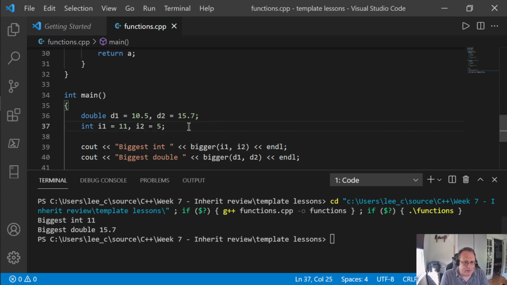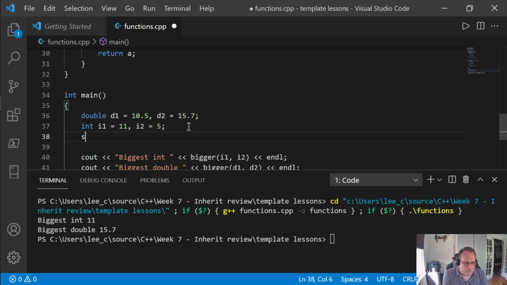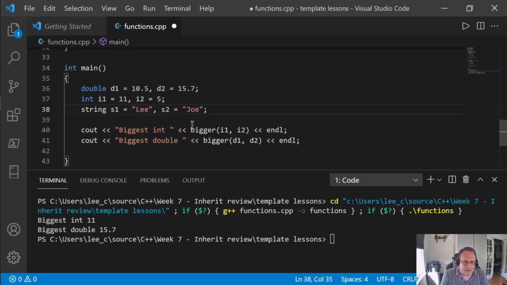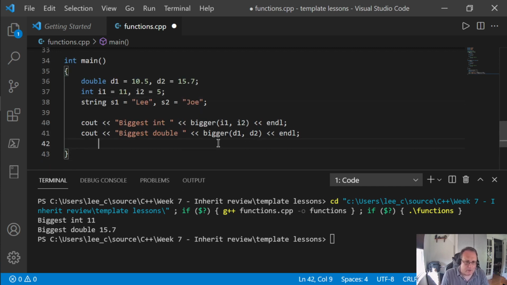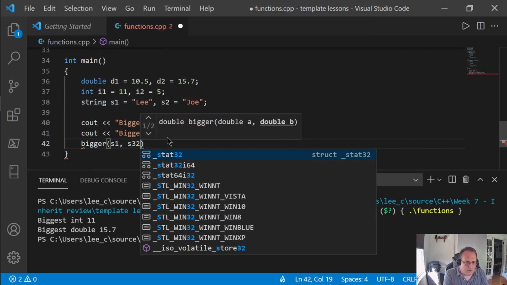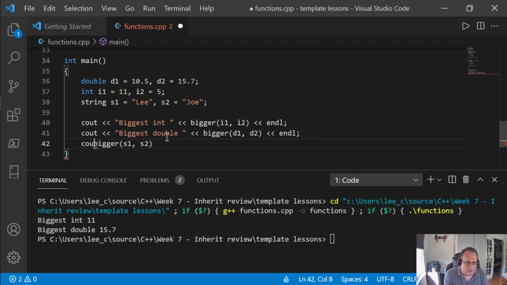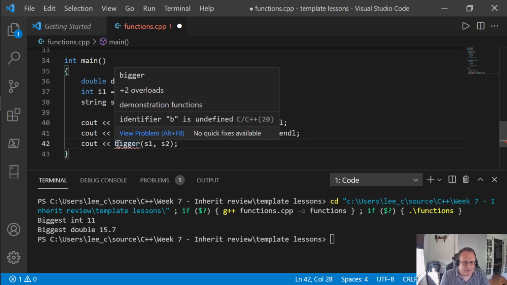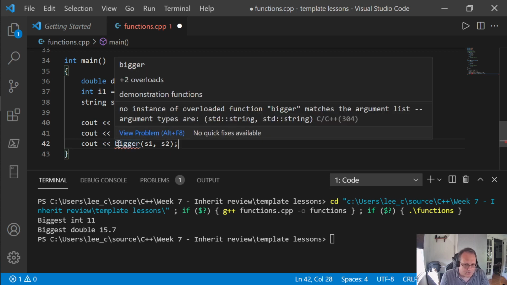But again, I want to be able to do it with any data type. Like string. Elk, JKL. So Lee should come back out. I want to be able to see bigger. Now, not surprising, it yells at us because there is no overloaded function that takes two strings.